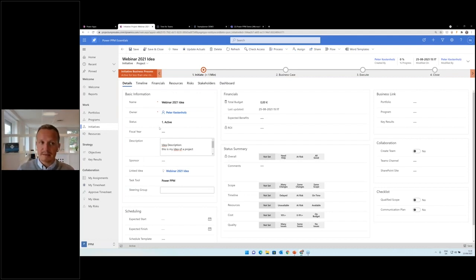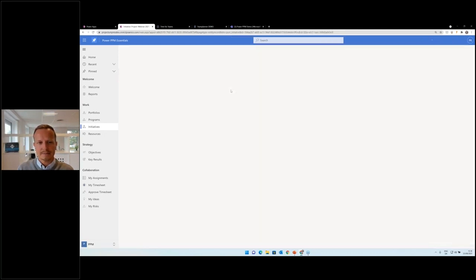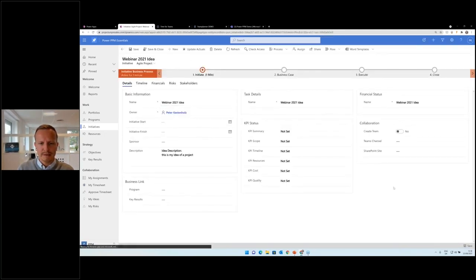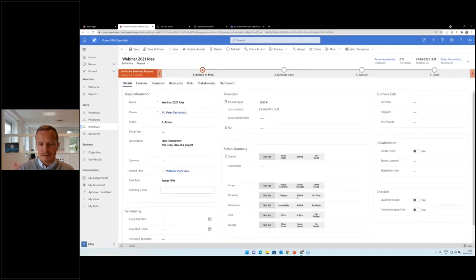And this typically means that we trigger a process. So we have to go from initiate to business case to execute to close, unless it's another type of initiative. So you could have several. We can have a project or a more agile project, which of course completely reshapes the form here. So you can have various versions of metadata that is required for the end user.